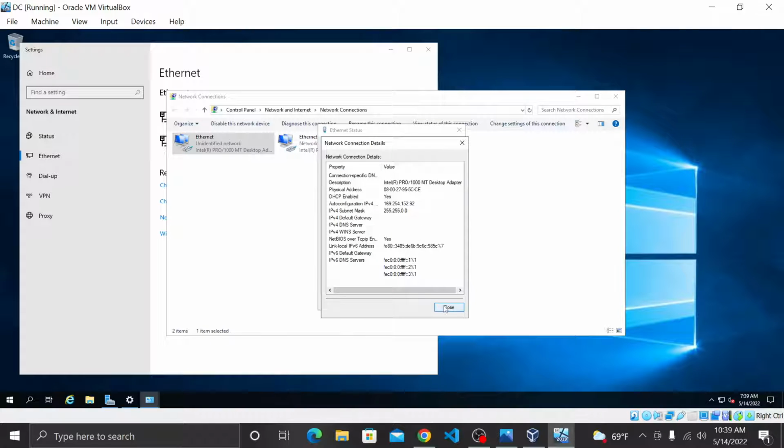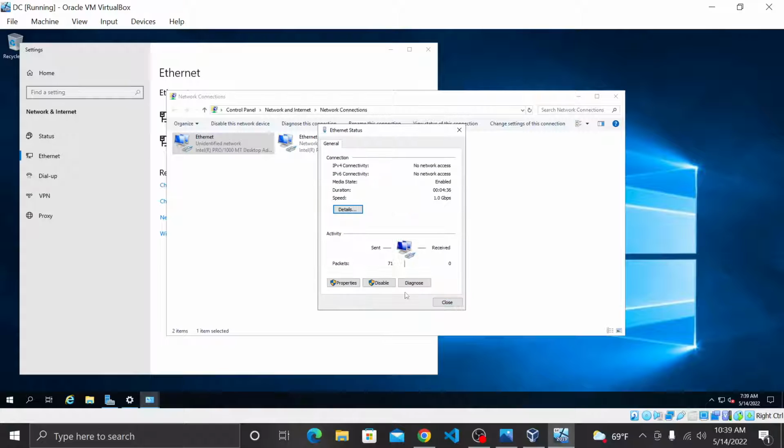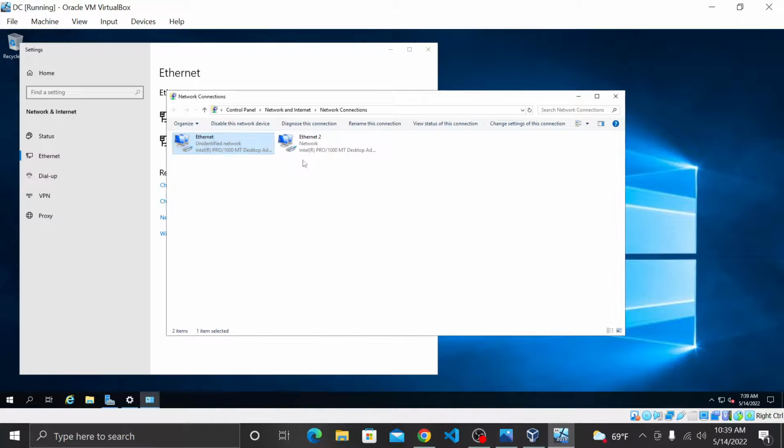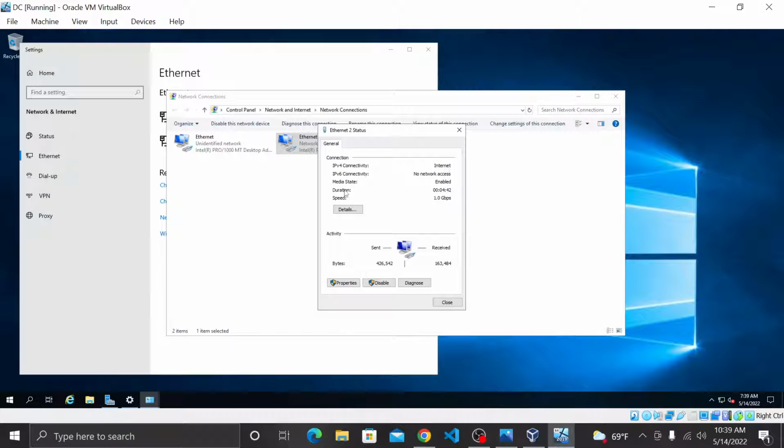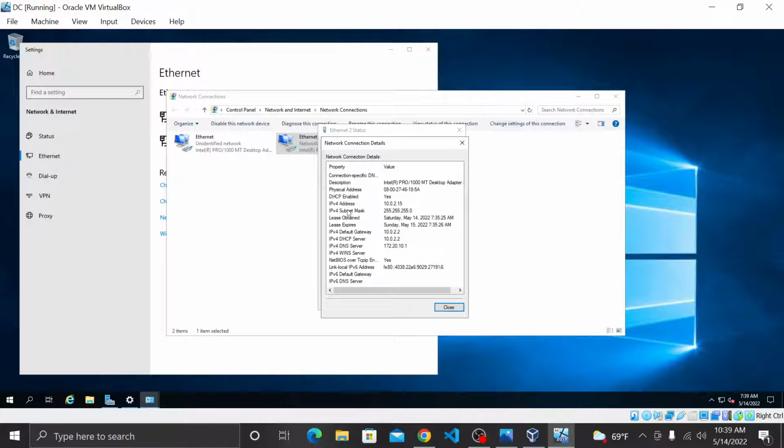So go ahead and close this one out, and then let's take a look at the next one, status and details. You see it has a 10.0.2.15. Yours may be different, it's based on your network. This is the adapter that's receiving the internet access. So we're going to go ahead and rename each one accordingly.